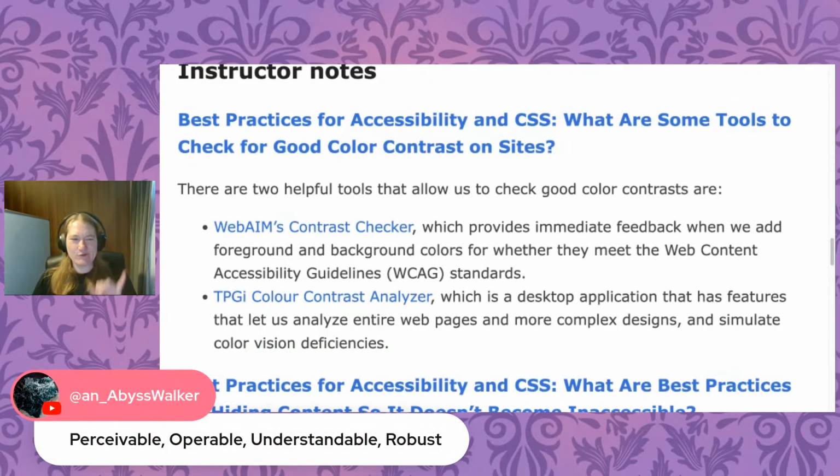Stunning, Abyss got there before me. Perceivable. So our goals for making things accessible are that users from different need sets can perceive the content on your page, they can operate it, they can do all the stuff that's doable on your page, they can understand the information that's been presented, and robust.